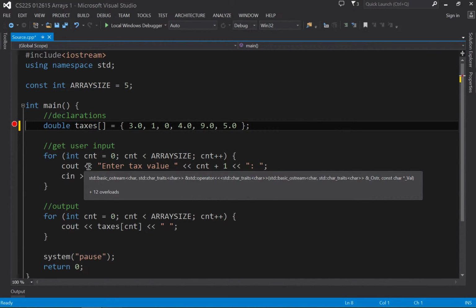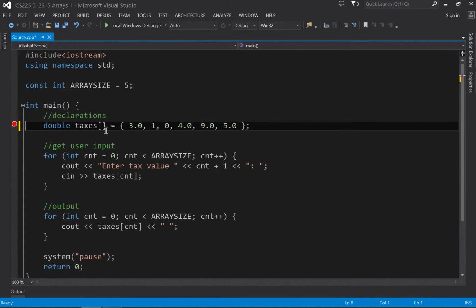This is another way that you can declare and initialize arrays. Notice that I did not give it a size, but because within closed curly braces I've given it 5 values, then by default the taxes array is going to be declared as an array that holds 5 items. So let's see what happens. Let me run the program.